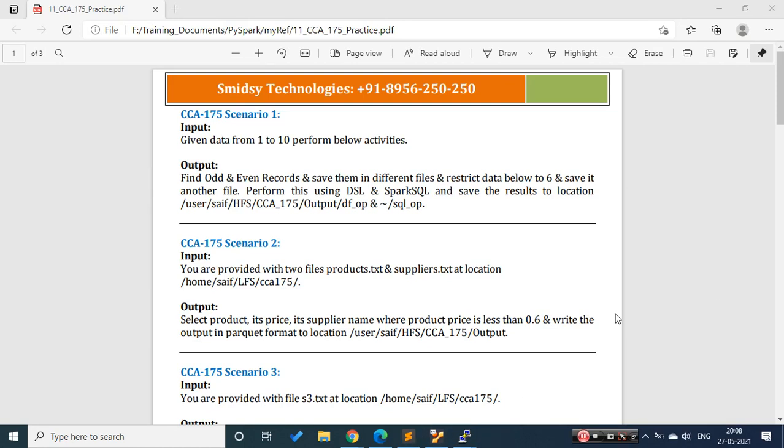Today is day 4. Let's see a couple of certification scenarios, how a certification scenario comes and how we can implement them. For this you should have very good knowledge of Spark Scala or PySpark, whatever you are choosing for your certification. That is the first thing.